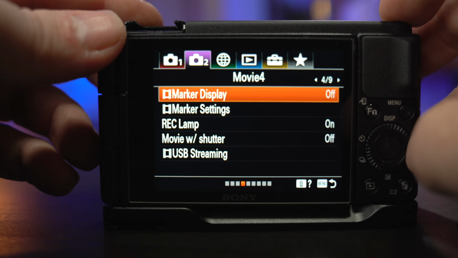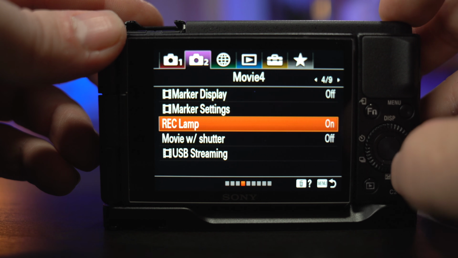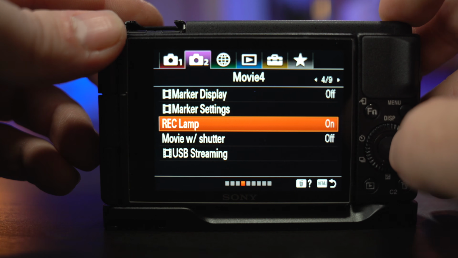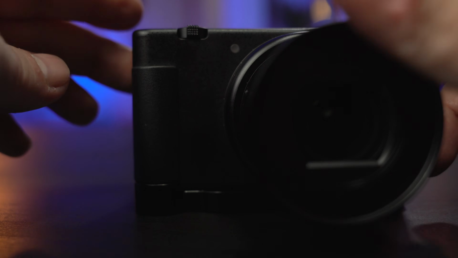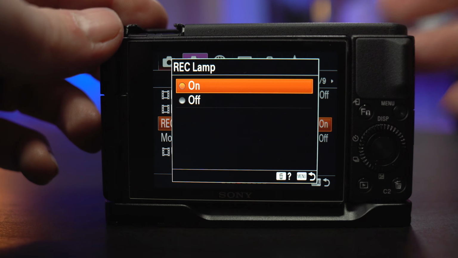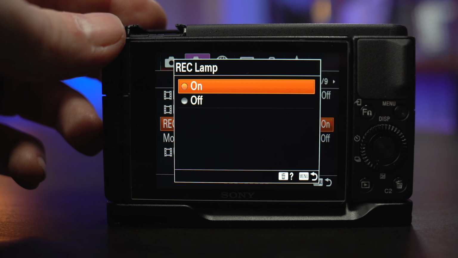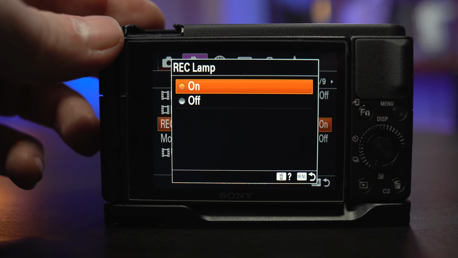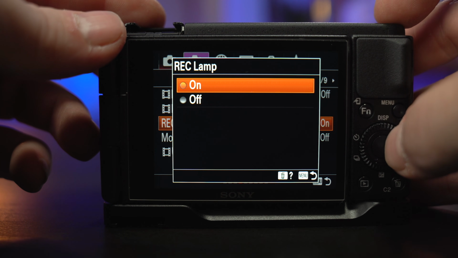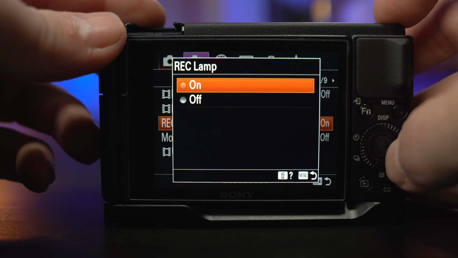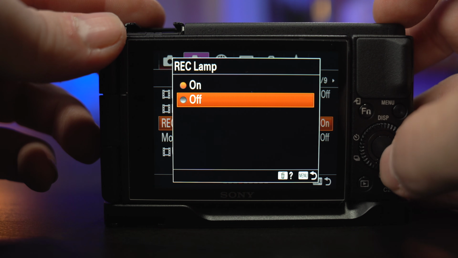Moving on, page 4, marker display: you can turn that off, you can leave that off. Record lamp, I think that defaults to on. This little light on the front here will turn on when you are vlogging, so you can see if you're recording. It's definitely a nice feature, because I've filmed plenty of things in the past where you get done filming and you realize you weren't recording. If you're ever in a scenario where you want to be discreet and you don't want people to know you're filming them, turn it off.